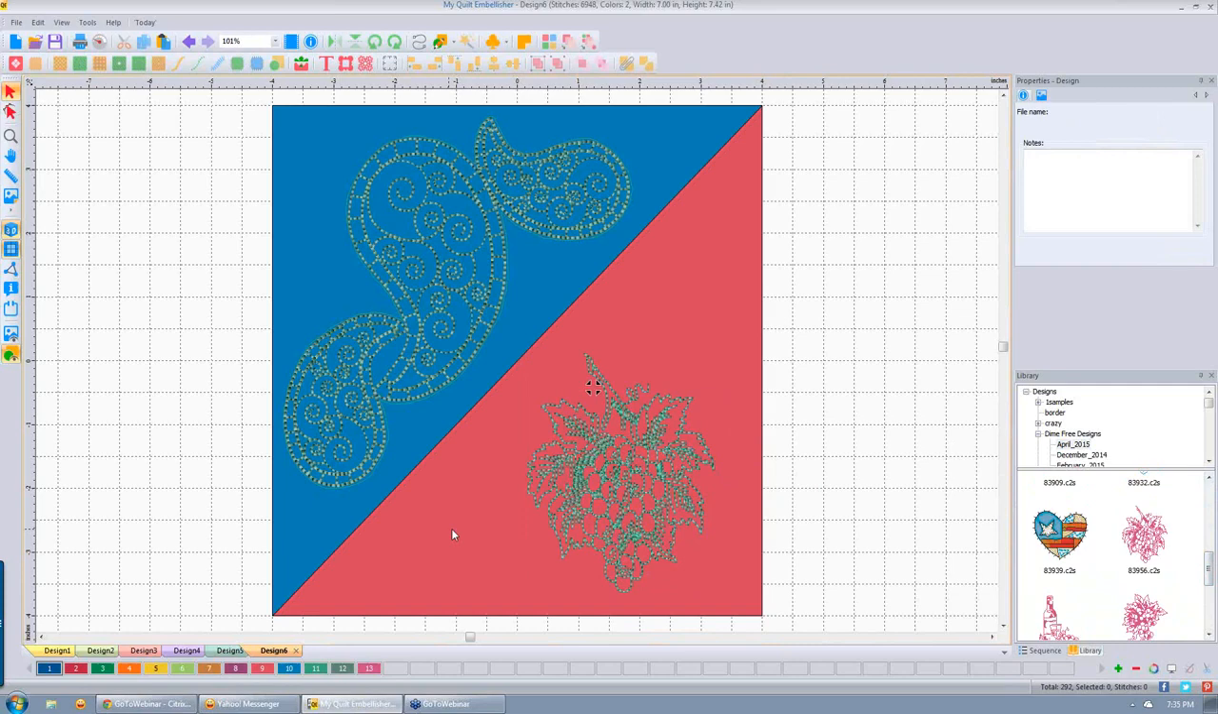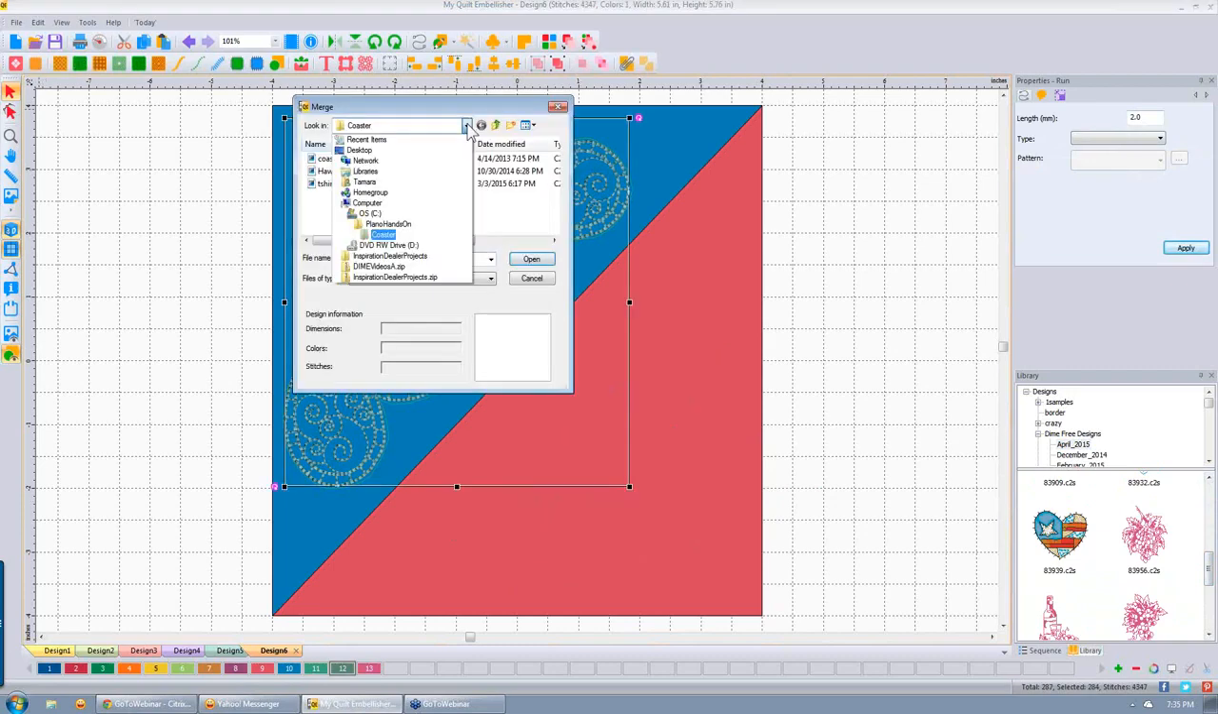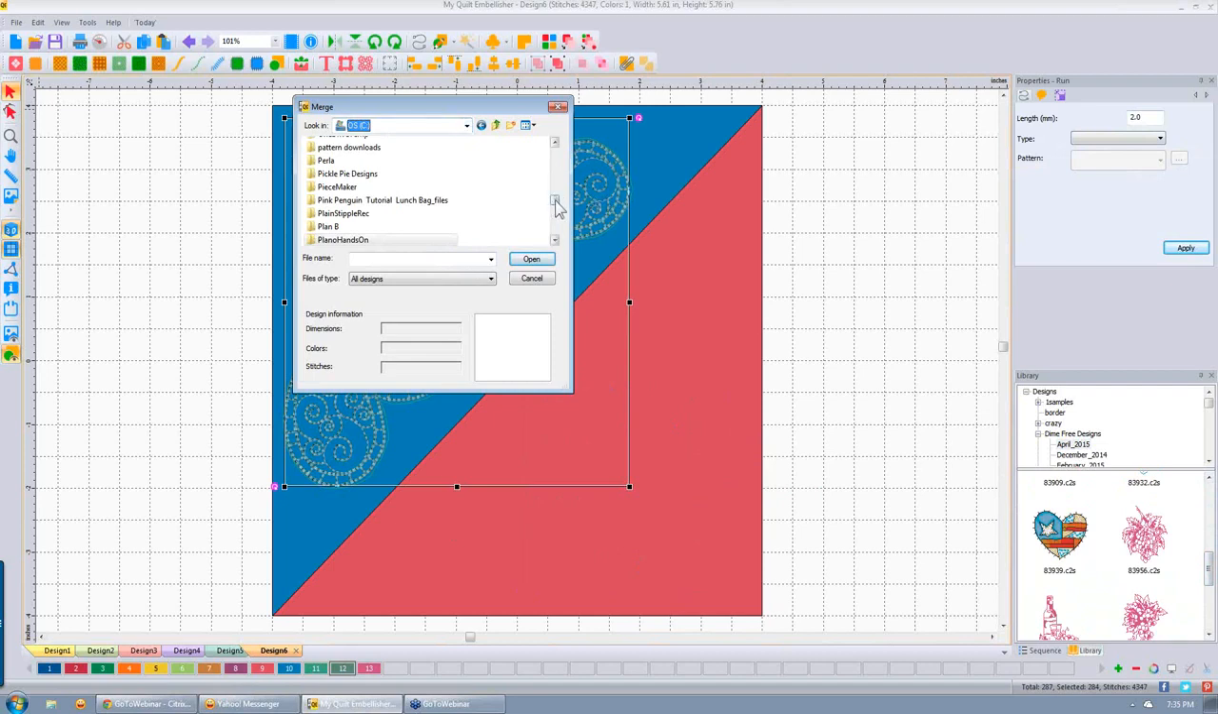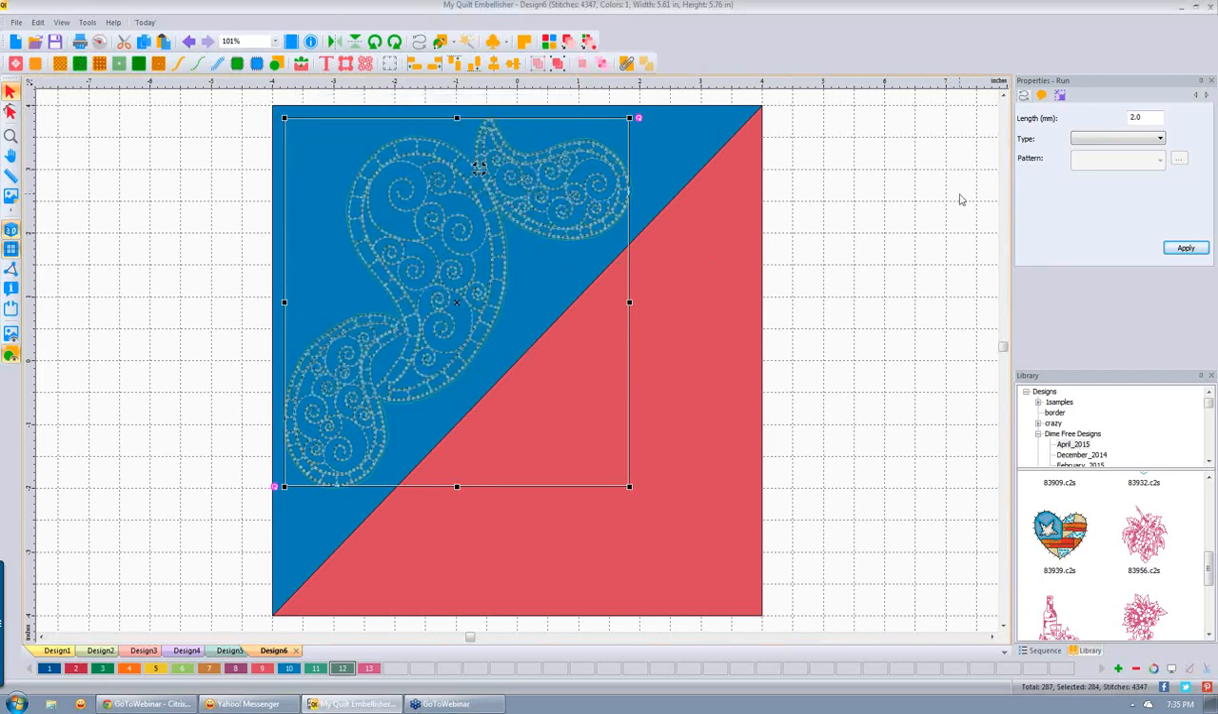If I am bringing it in not from my library, then I would go to File, Merge, and then go out there on my desktop or my computer and find the designs that I'm looking for and select it and merge it in. So that would be the difference between the drag and drop and the merge. If you are pulling them from somewhere else, it needs to be a merge.